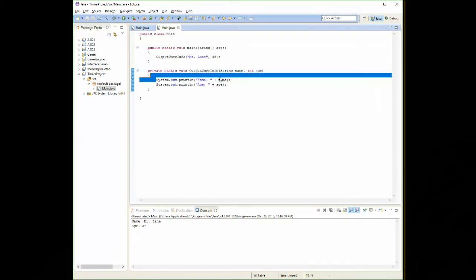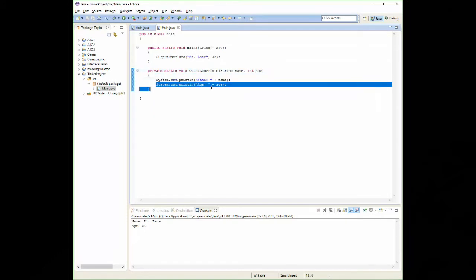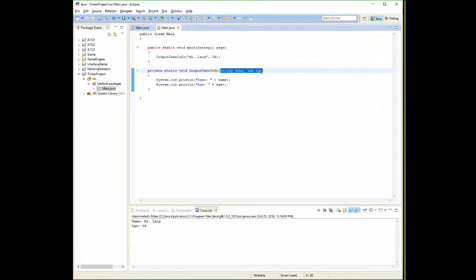It executes the first line, outputs name, executes the second line, outputs age, and then it gets down to this closing bracket. This is the end of this subprogram in all ways. So what happens is it jumps back to output user info. But as it's jumping back, it actually deletes all the variables and data that was created inside. So name and age are removed from memory. If we had another variable that we defined inside, a local variable, let's say string name2 for some reason, that too would be deleted from memory.